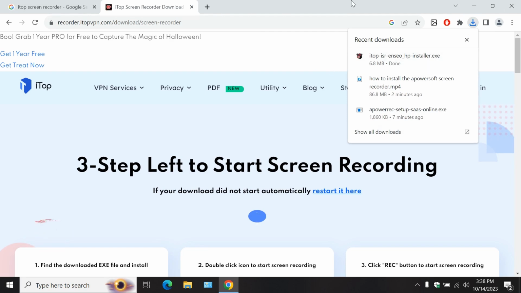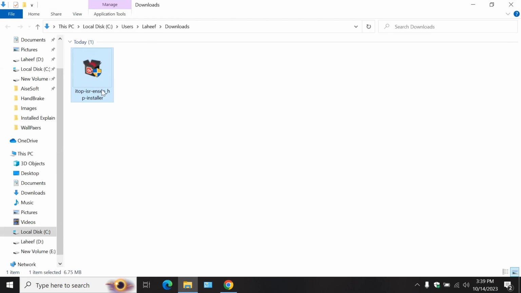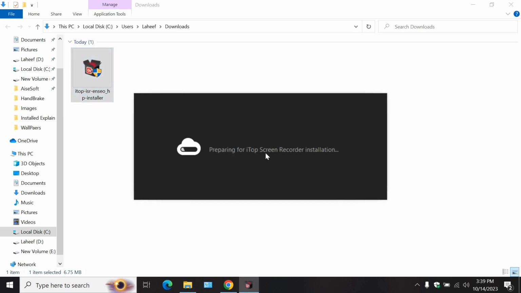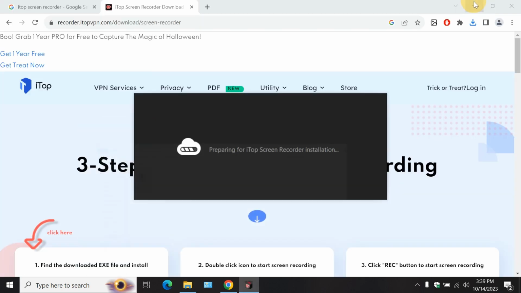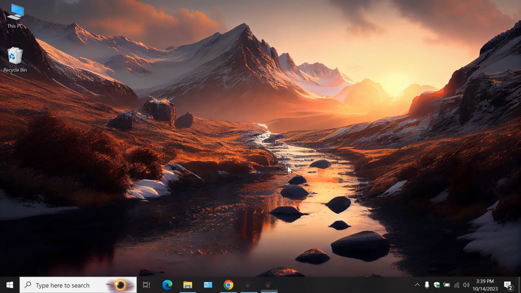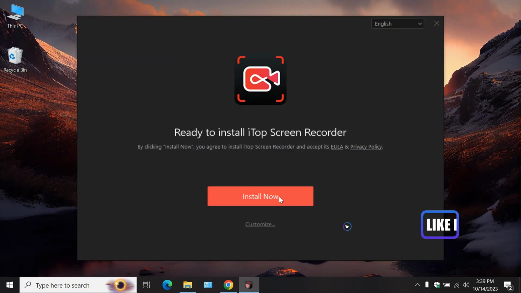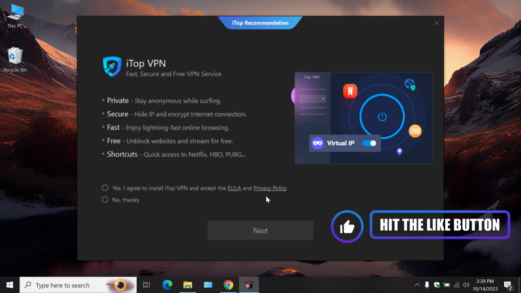Okay, installer setup. And next, directly where we downloaded the setup, just click on this folder icon. Once you click on it, here you see our installer is here. So to install this, just double click on it. It is asking you for the Windows permission, so just click on yes. And after that, we have to click on this install now button.